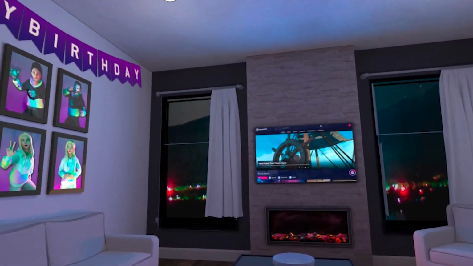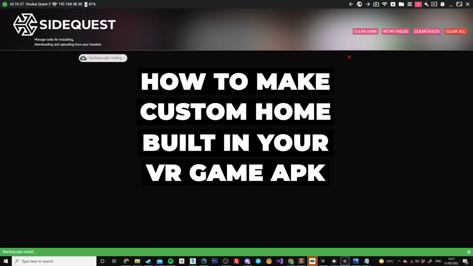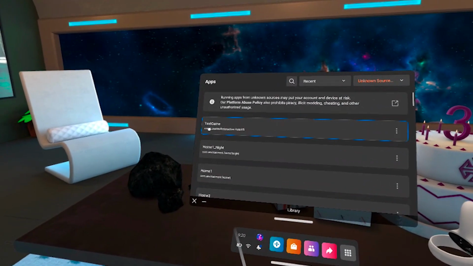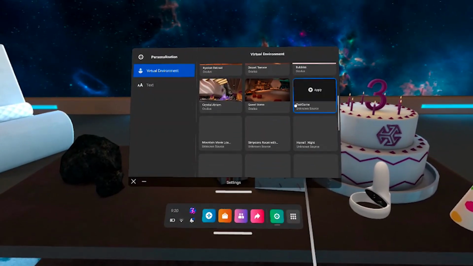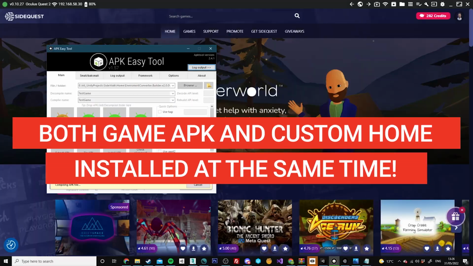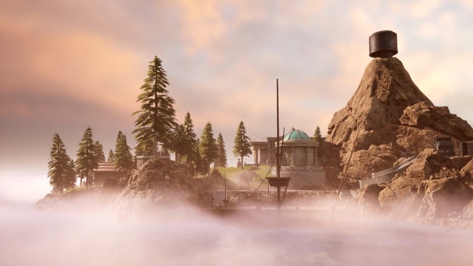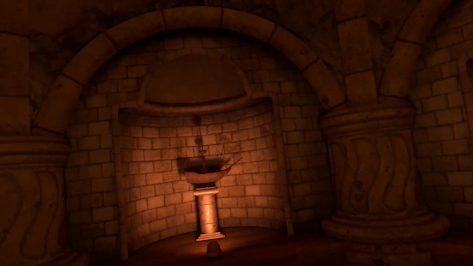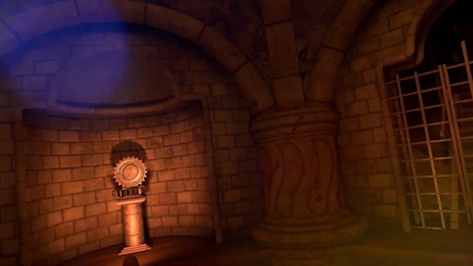Hey there! Today I will show you how you can make a custom home to be installed alongside your game, meaning that if you build the APK of your game and you also created a custom home to go with it, you can build in your custom home in your game APK so that both of them are installed at the same time. One good example of what I'm talking about is MYST. If you install the game MYST, the custom environment will automatically appear on your headset after the game is installed. If you're developing a game, you'll be able to do the same after watching this video.